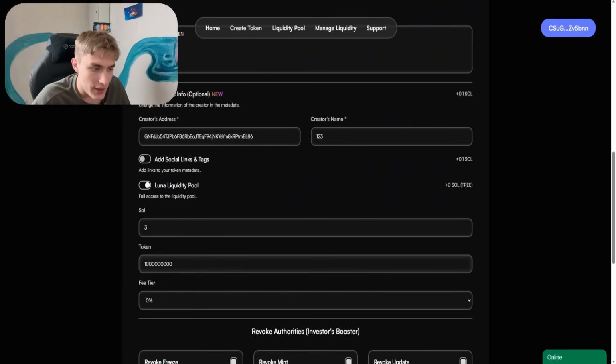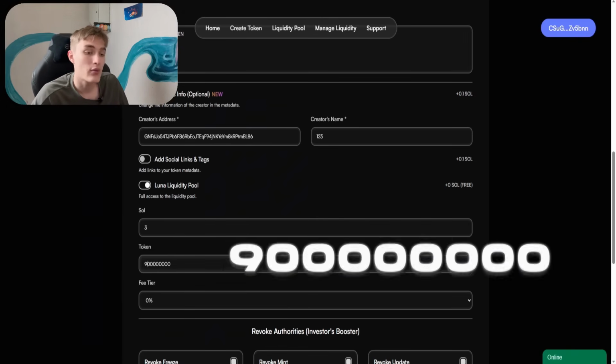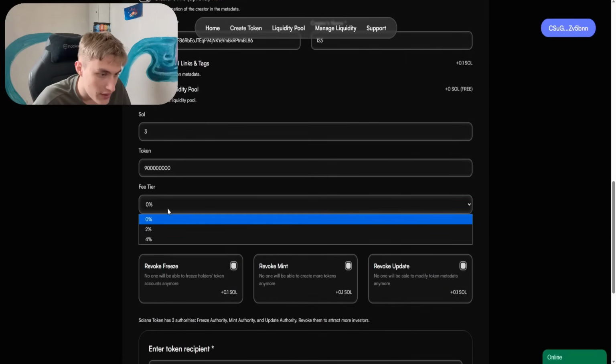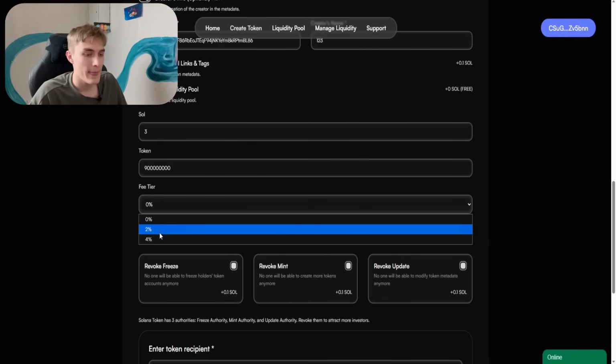Okay, now enter how many tokens I will add to the liquidity pool. I recommend adding approximately 90% of the total volume. For example, if 1 billion tokens are launched, then we add 900 million. Okay, now I choose a 2% commission and that's it.